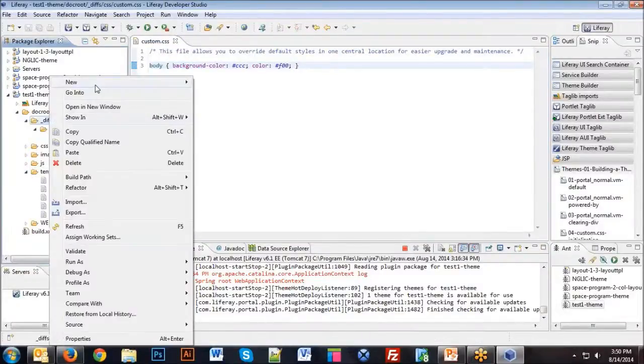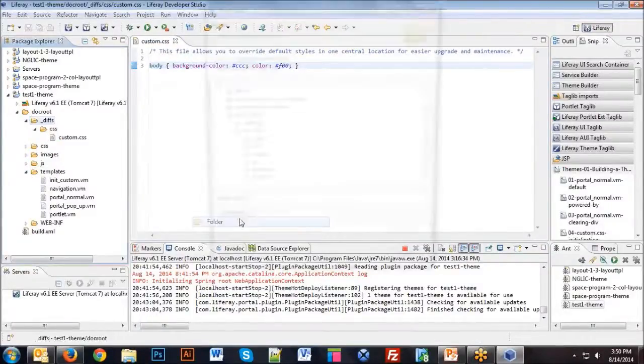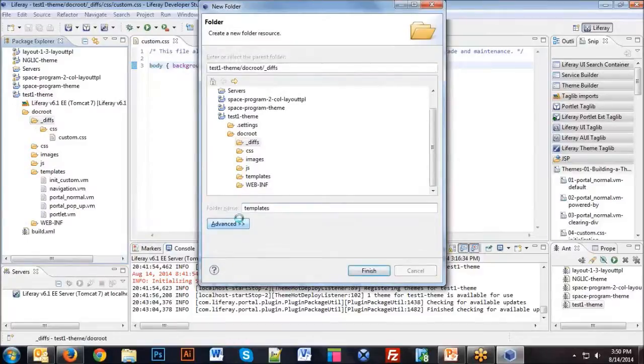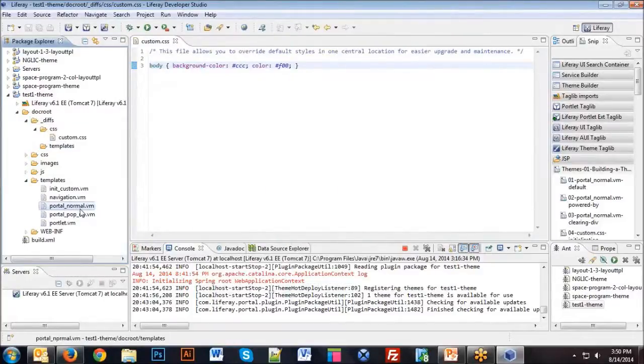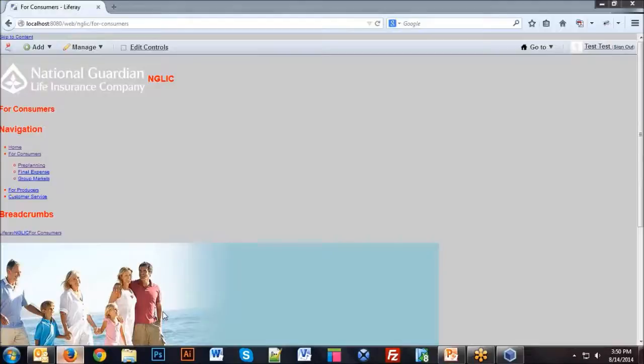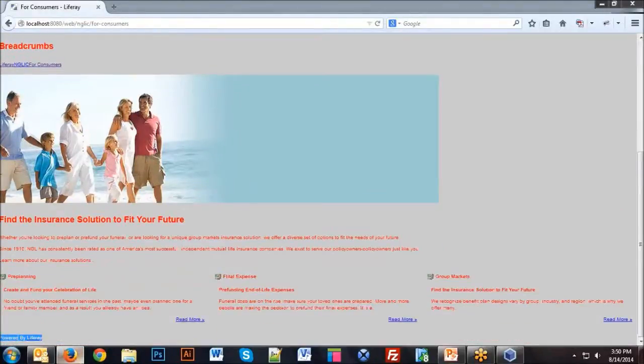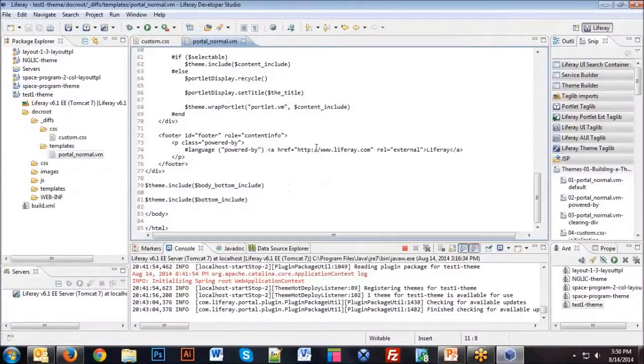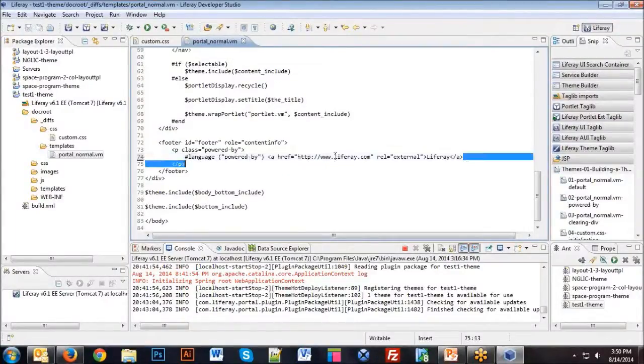So let's go ahead and create a templates folder, copy and paste our portal normal file in there. And let's say we want to update the footer. Right now our footer is powered by Liferay, but we want to change it. So let's go ahead and update that.